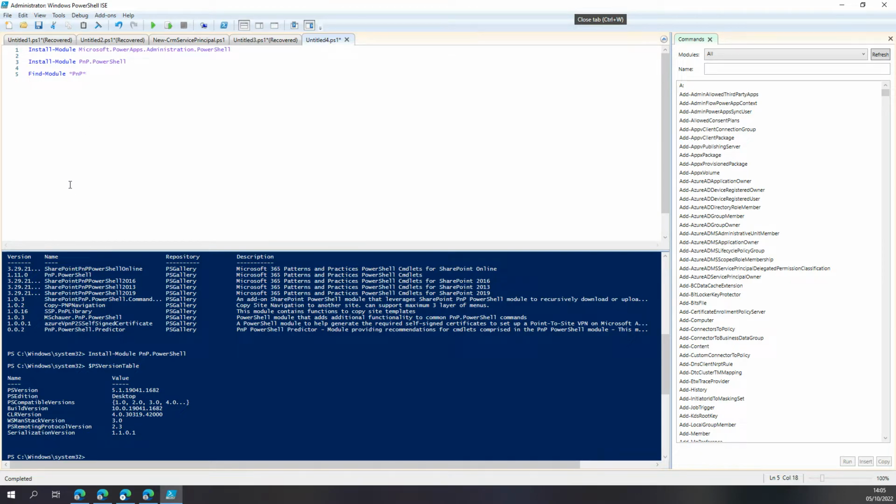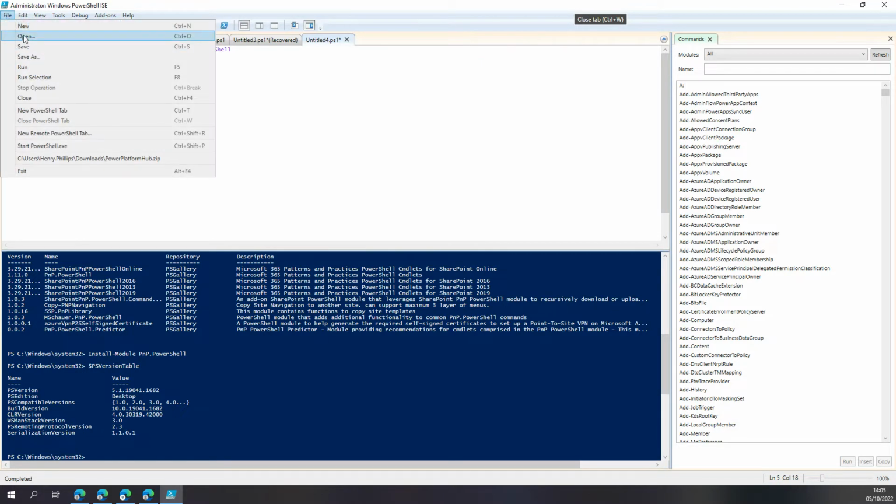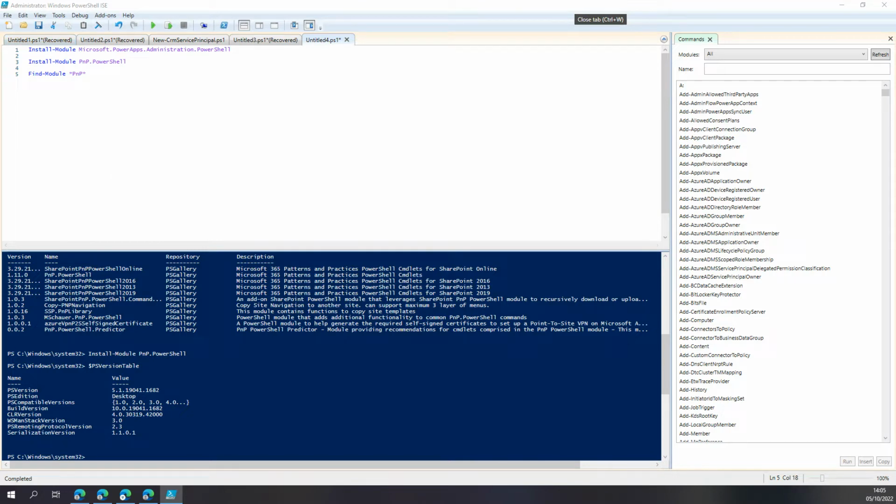We then need to ensure that we have two modules in place, which we can do by utilizing the Install-Module command. So the first one is Microsoft.PowerApps.Administration.PowerShell. The second is PnP.PowerShell.